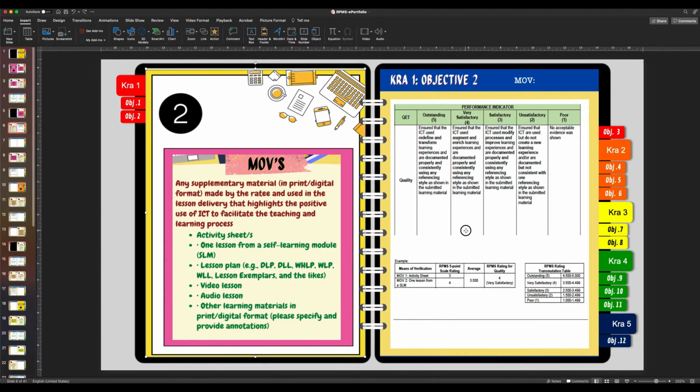So if you're going to insert the MOV coming from a division, particularly as a module or learning activity sheets coming from a division or region, you cannot use it unless, of course, you are the author of that. So just be careful with that because it's going to be invalid. So as you can see, for you to be having an outstanding, the ICT use should redefine and transform learning experiences and should be documented properly and consistently using any referencing style.